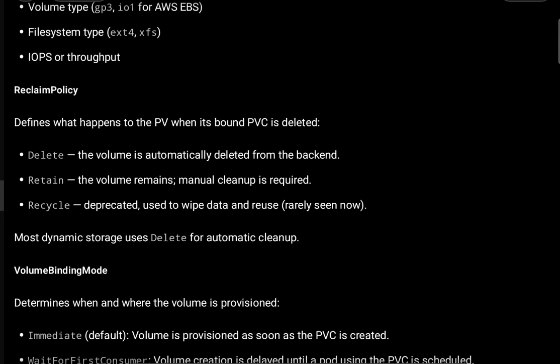Reclaim policy. Defines what happens to the PV when its bound PVC is deleted. Delete. The volume is automatically deleted from the backend. Retain. The volume remains. Manual cleanup is required. Recycle. Deprecated, used to wipe data and reuse. Rarely seen now. Most dynamic storage uses delete for automatic cleanup.